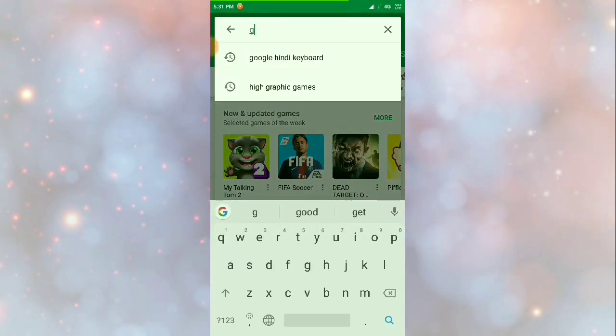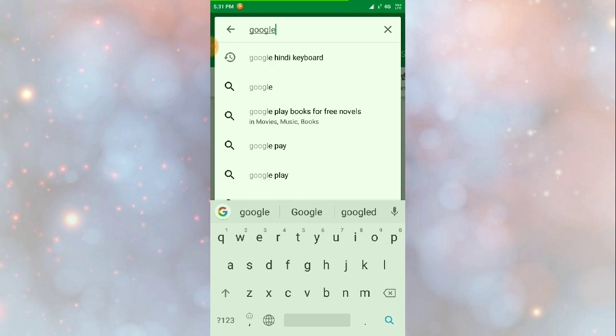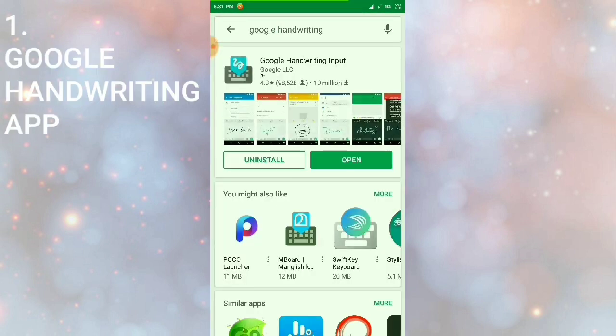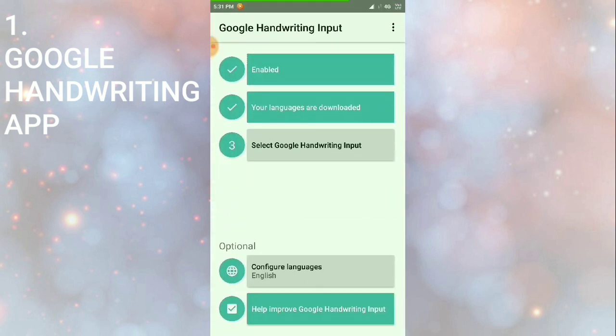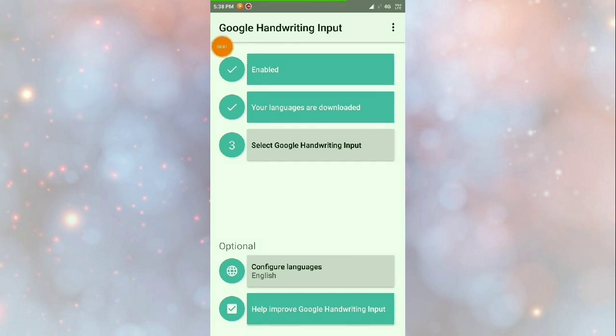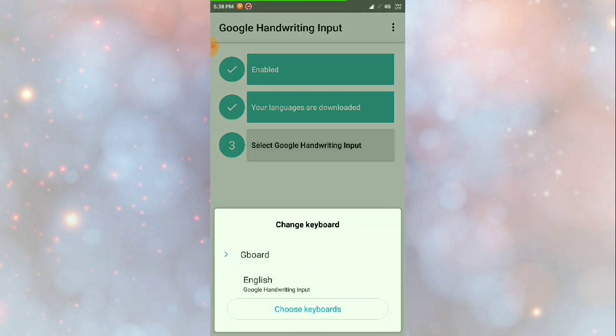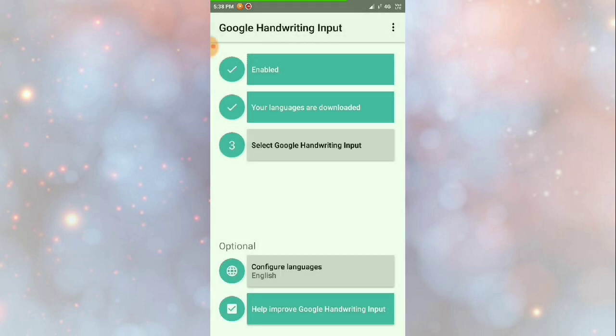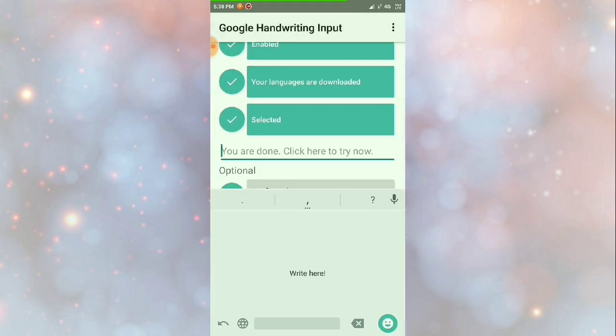And search Google Handwriting and install this app. I have already installed this app. Now I am opening. Here you can see how to enable some permissions, and you have to download which language you want to use. Now we have to check whether it is working or not. Before that, we have to change your default keyboard to Google Handwriting input. So now we can check how it's working.